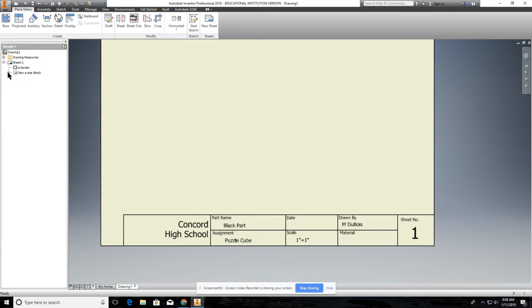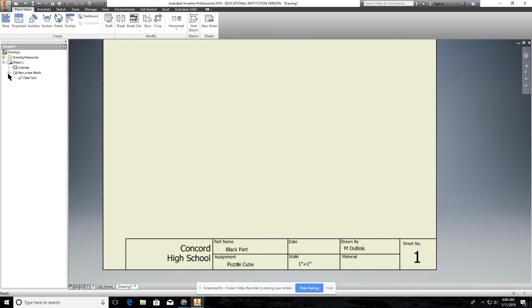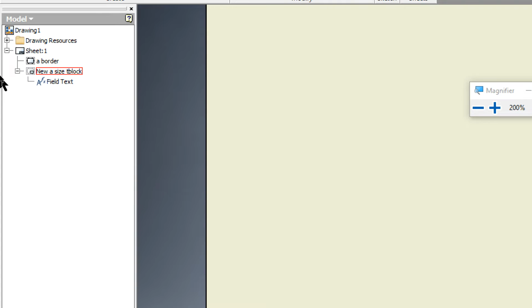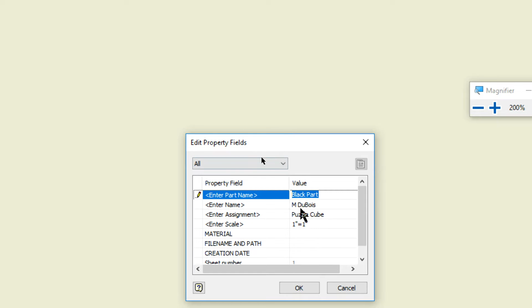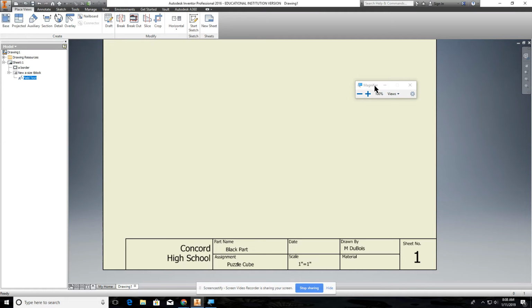But if for some reason you don't know your scale until you put it in, which you'll see in a minute, what you do is come over here to the browser bar, and if you expand New A size title block, you'll see Field Text. If you double click that, that information will pop up again, and then you can put that information in. Okay, so that's that. Back out.